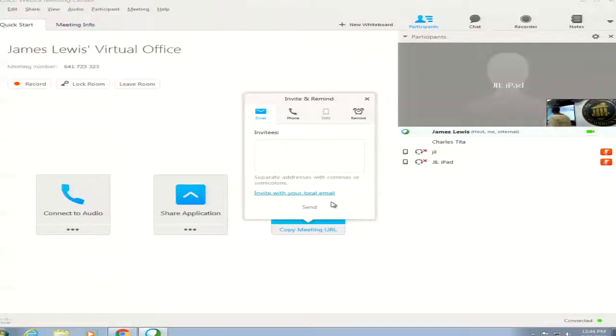All right, our next section is the invite and remind. I think Keith was in here briefly. So you can invite people if you forgot to do it when you were doing your scheduling, by just putting in their email and separating it with commas. You can also invite them from their phone by putting in their phone number.